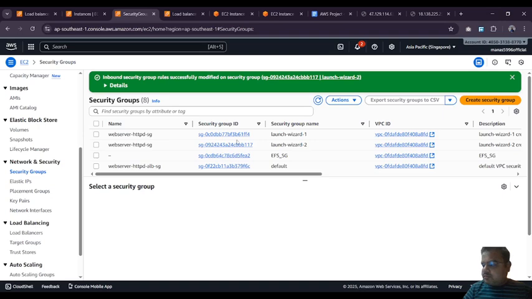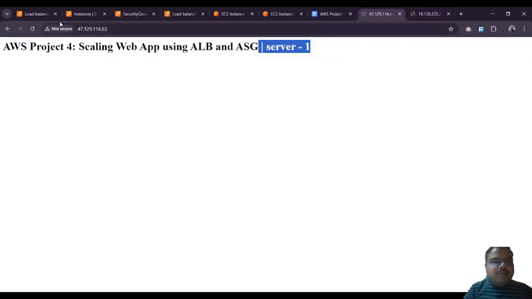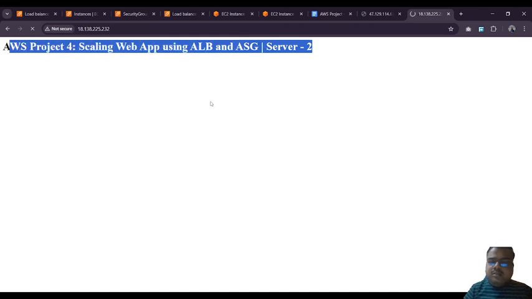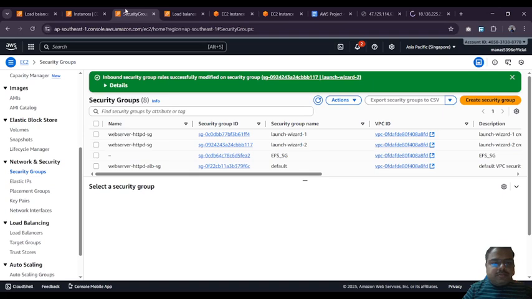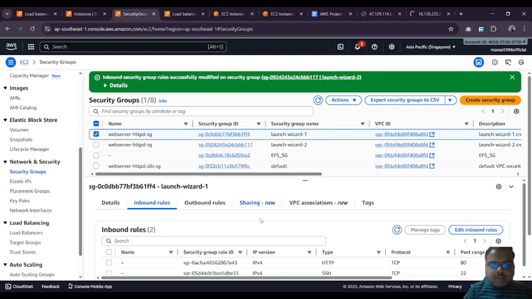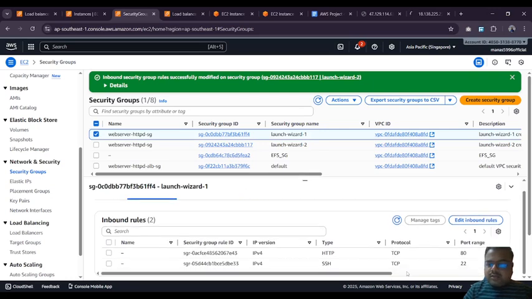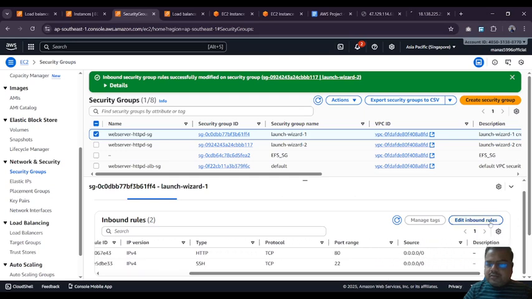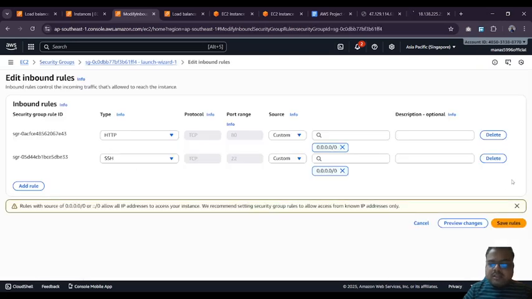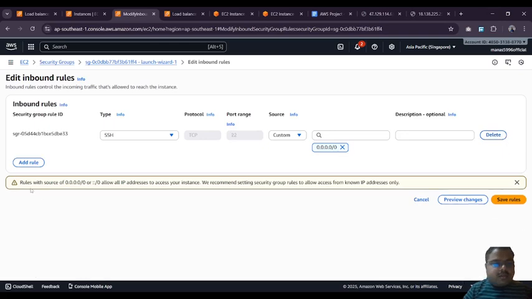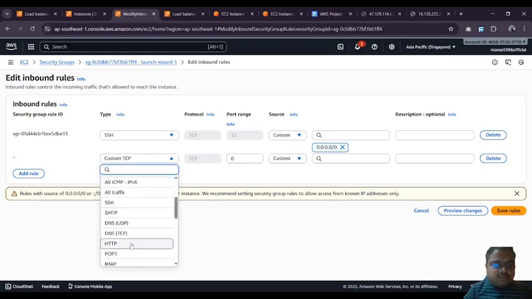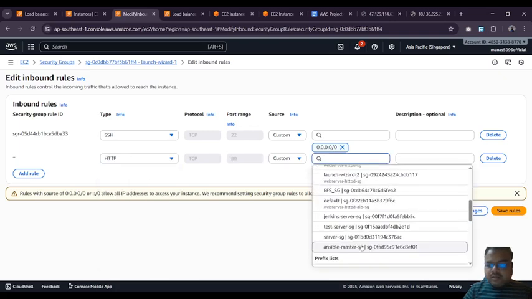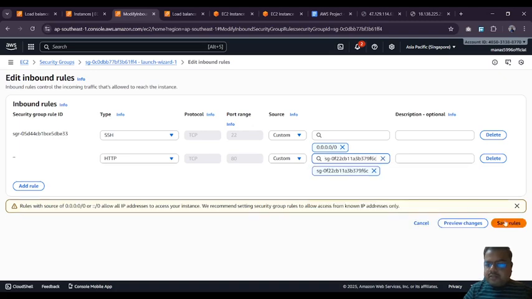So one of the application would stop working, yeah, because it is not reachable from the internet anymore. Coming to the launch wizard 1, we are going to follow the same process for this also. Edit inbound rules, delete this HTTP one, add the new HTTP, add the ALB security group.